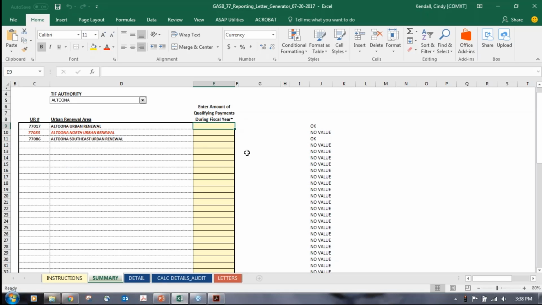So for this example, I will just select a city from the drop-down that has a couple of different areas. In this case, I'll select the city of Altoona. They have 3 different urban renewal areas under which they could collect revenues currently. The first of which is the Altoona Urban Renewal. Now you can see Altoona Urban Renewal is in black, meaning that this is an urban renewal area under which TIF revenue was collected during FY17.